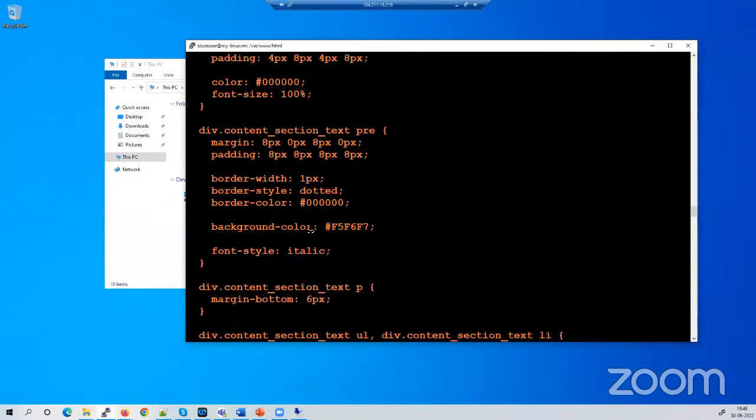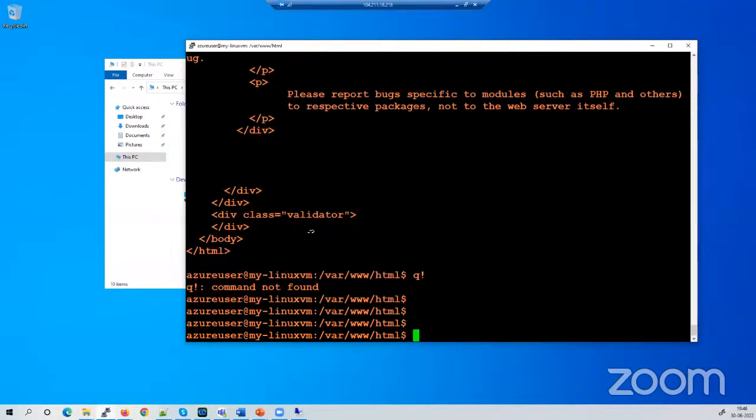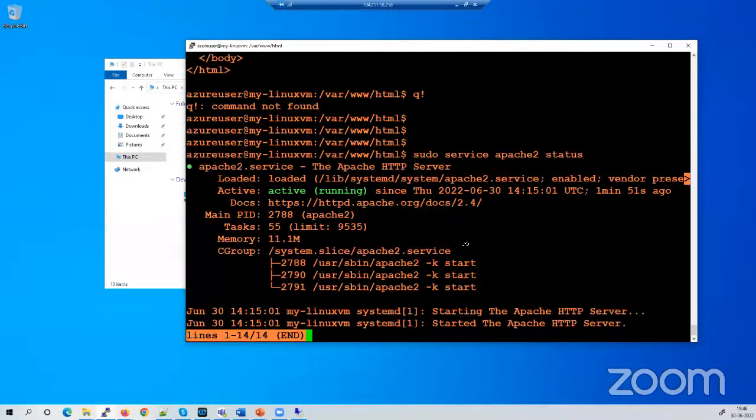So escape. Yes. Okay, fine. That's good. Now we have installed. Let us see whether the service is enabled or not. Service status. Okay, and it is showing active. Okay. Fine.